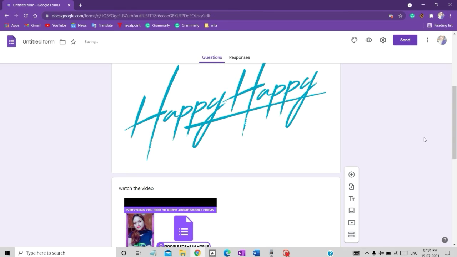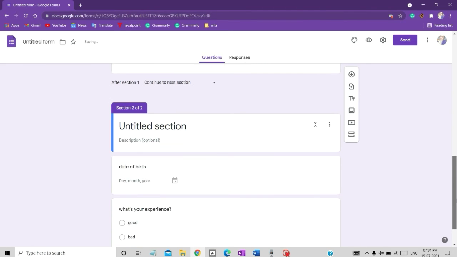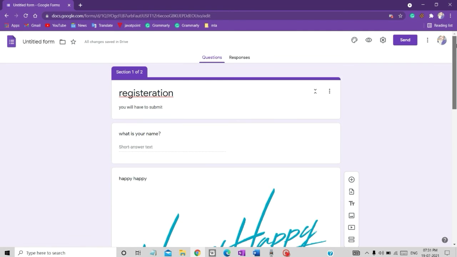After that, the last option is add section. Here you have to create another section which consists of some other questions if you want to create that, but that is a different section as compared to the section which you have created at the first. Now this is the add question option, this is import questions option, this is add title and description, this is add image, this is video adding, and this is section adding. So these were the options here.